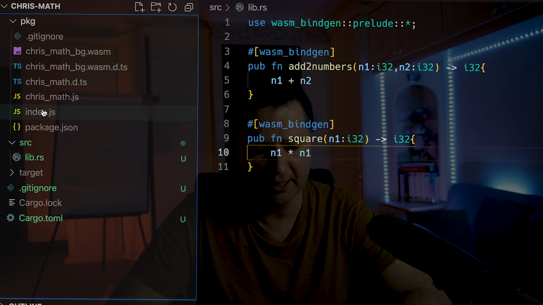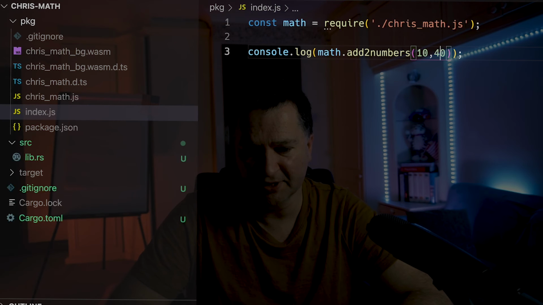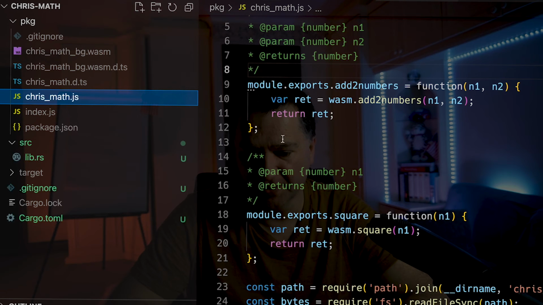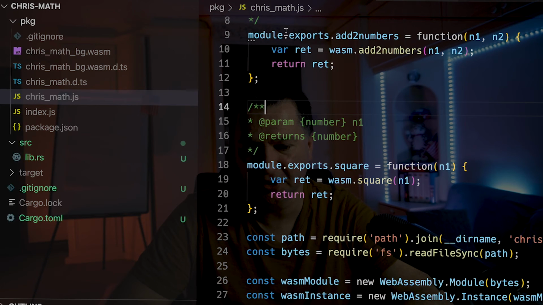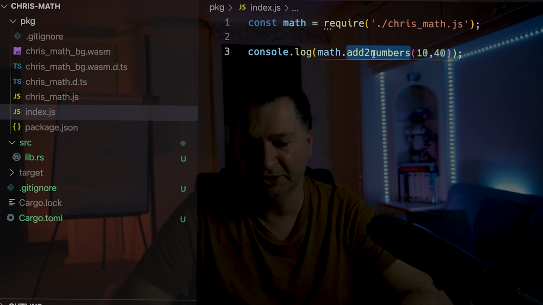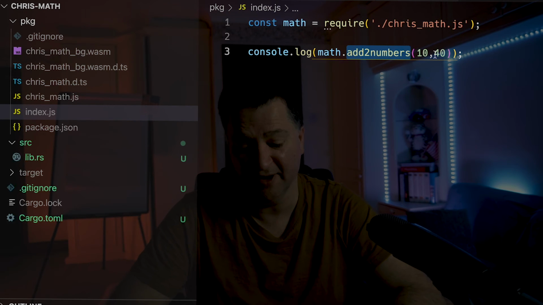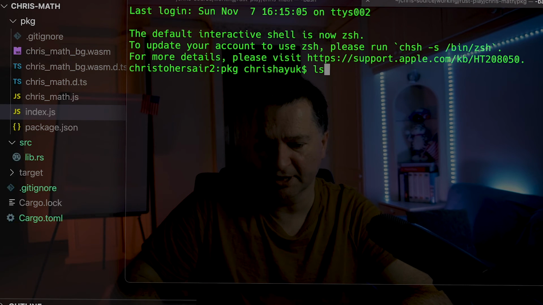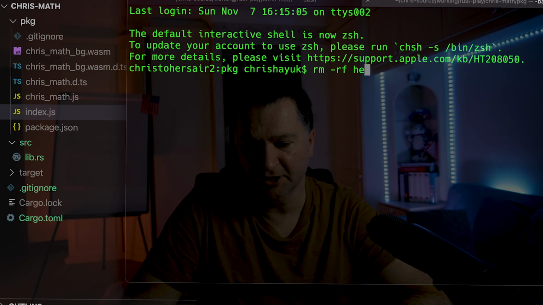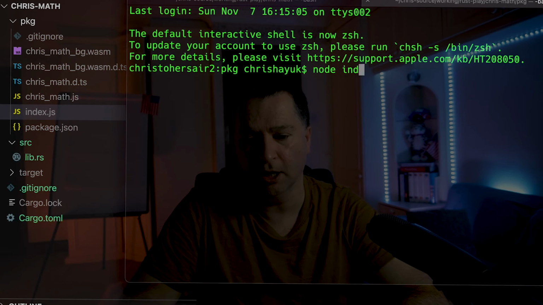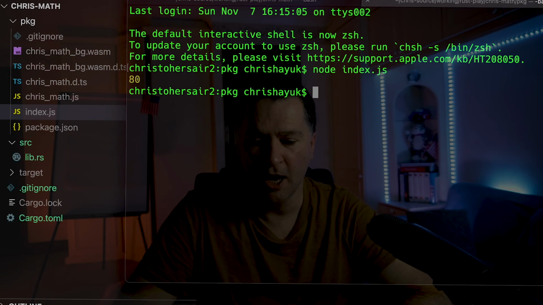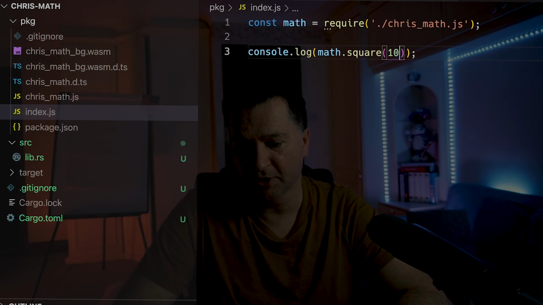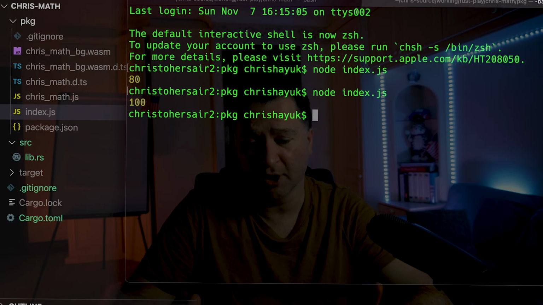So if we come back into the package for a second, you can see I've still got my index file that we had before. But if I were to open up the chris_math, you can see it's created the square function now. Rather than adding two numbers together, in fact, the add two numbers will still work. So we'll do 10 and 20 and 17, that should equal 80. So if I just run my node index.js, you'll see that should still work there, which it does. But now if I come back in here and change that so it's doing a square, and this time I want to square 10, and then run that again, it should come back with 100, which it does.